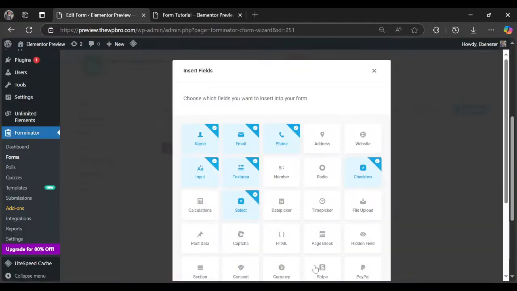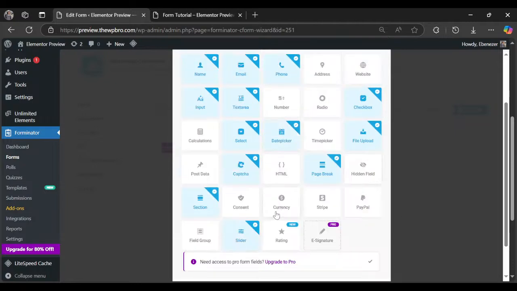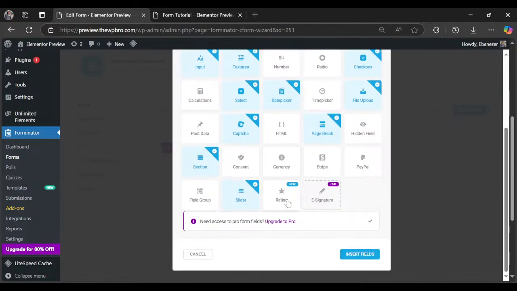Okay. Also, we're going to choose file upload. All right, we're going to choose file upload. We're going to choose section, page break, and if you want to add captcha to your form, we're going to choose captcha also. And if you want to use a slider, all right, we're going to use date picker too. We're just trying to use as many fields as possible so you can have an idea of how this form plugin works. So click on insert field.